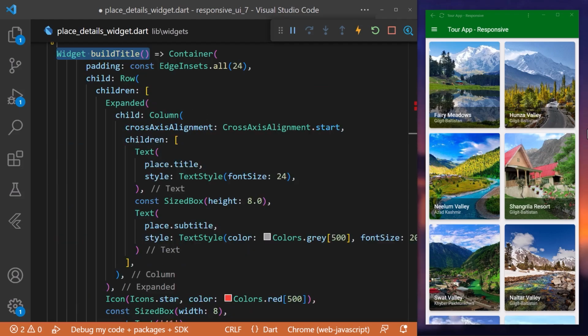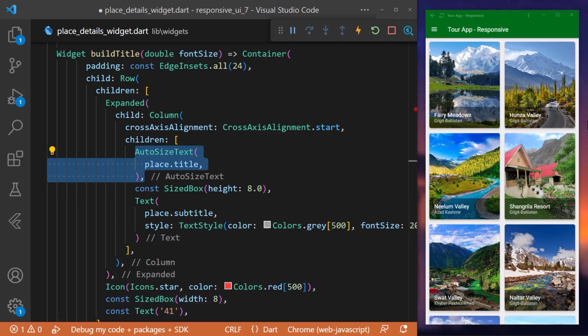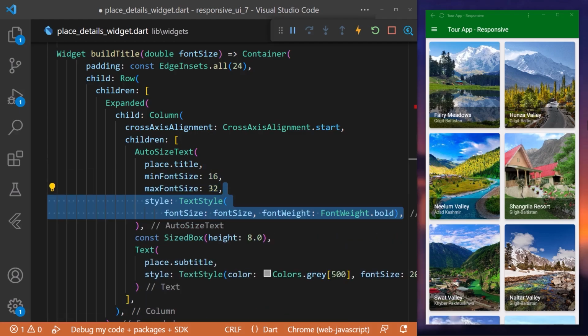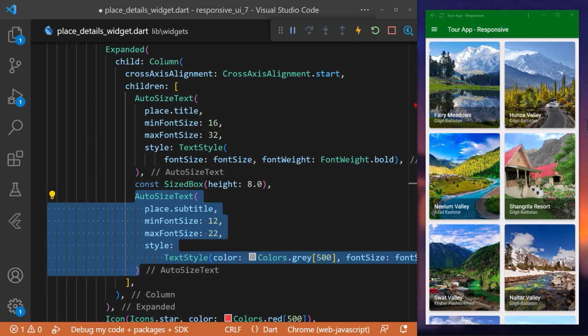Now coming to the build title method, first of all, we will add a parameter fontSize of type double, and after that within the column widget, we will replace the text widget with the AutoSizeText widget to make our text responsive. For this, we will also specify the min font size and max font size for our text, and also give it the font size within the text style which we get from the screen width. Same goes for the subtitle. We will replace the text widget with the AutoSizeText and give it some properties.